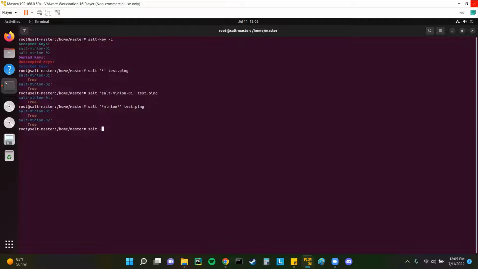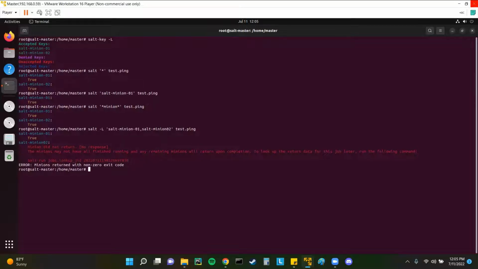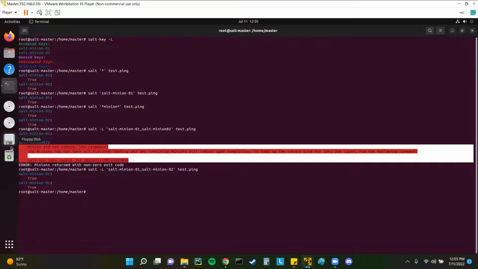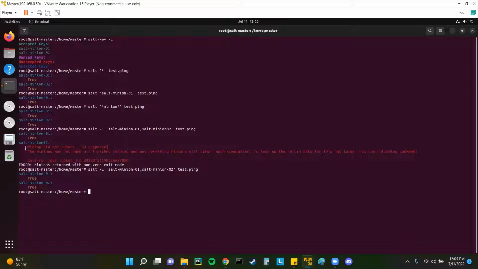Let's target the minions based on a list format. So let's do salt -L minion 01, minion 02, test.ping. Okay. Oh, sorry, I forgot the hyphen here. So -L minion 01, minion 02. In case there is an error or if the Saltmaster doesn't find its target, it throws you an error saying that the minion did not return any response.